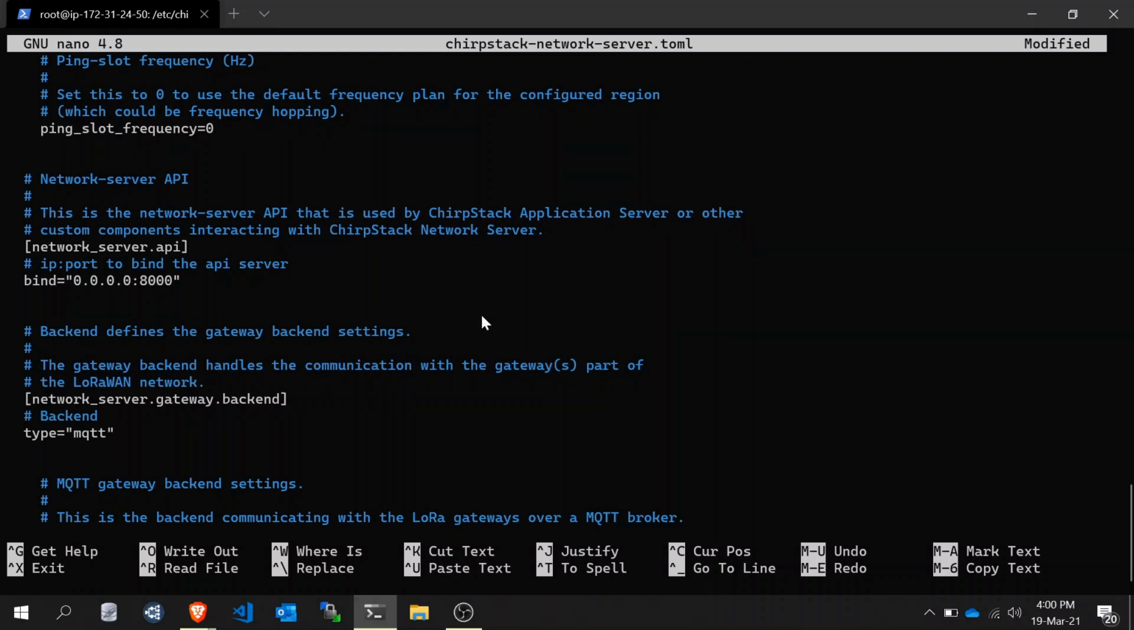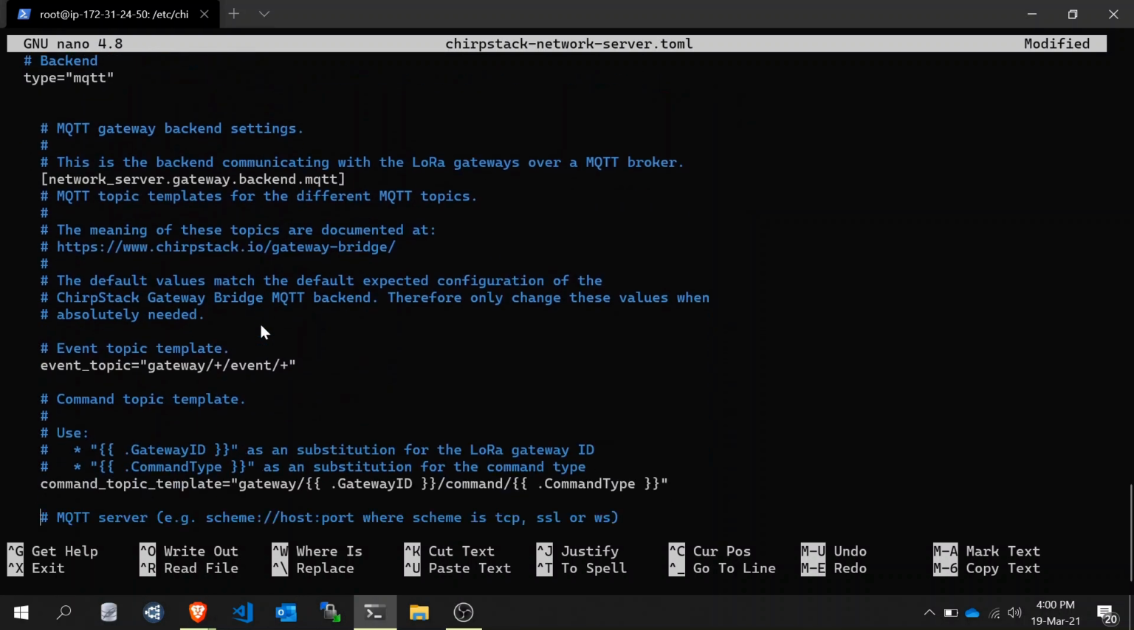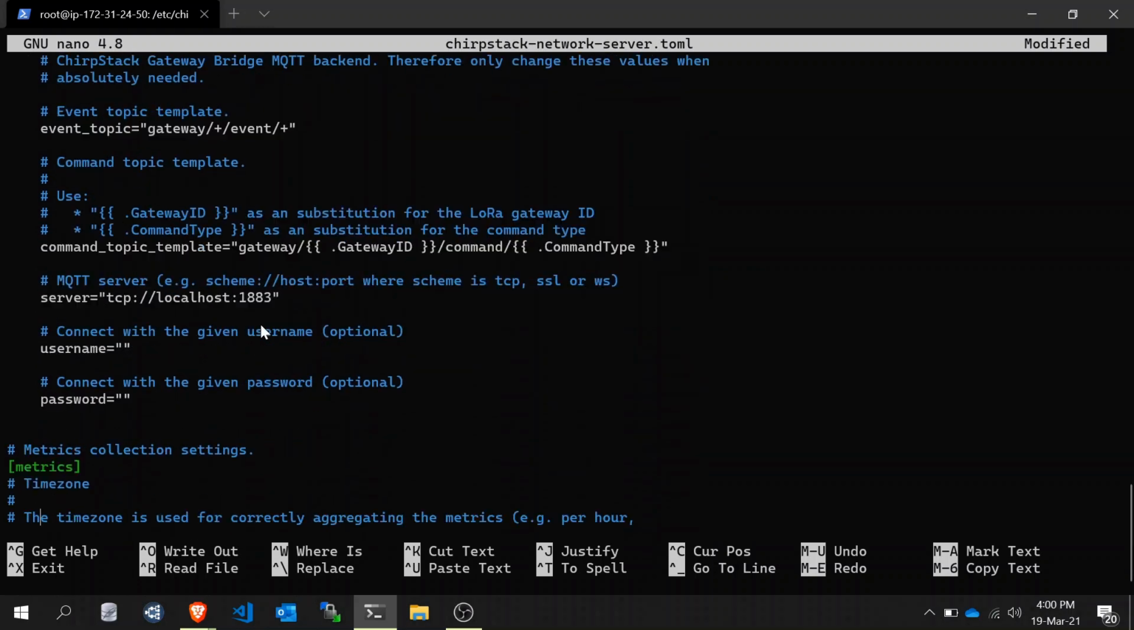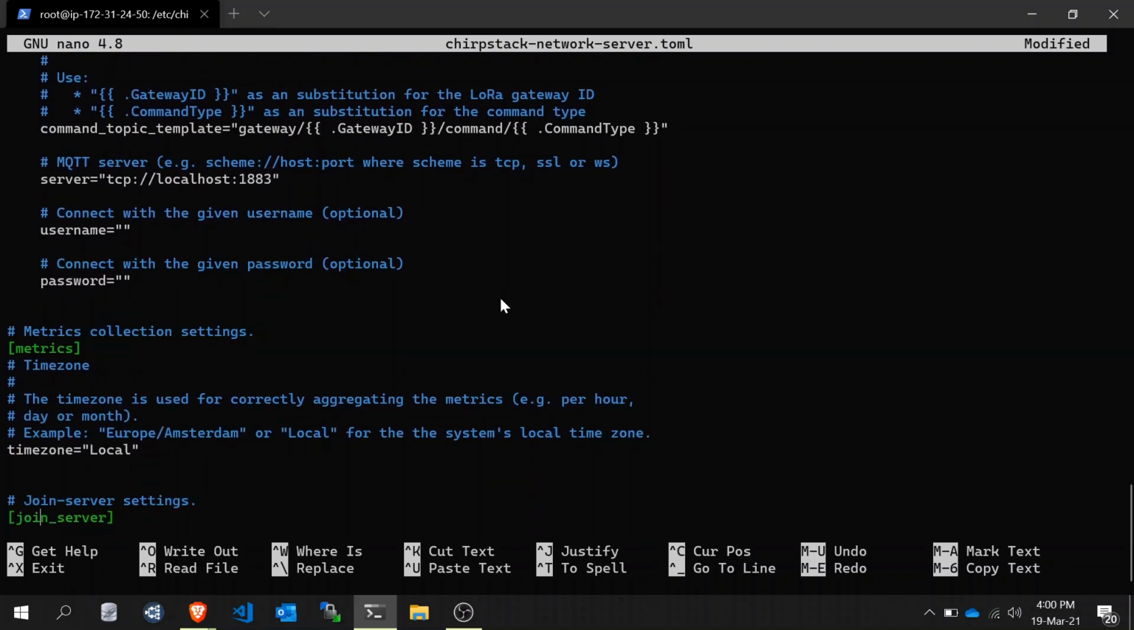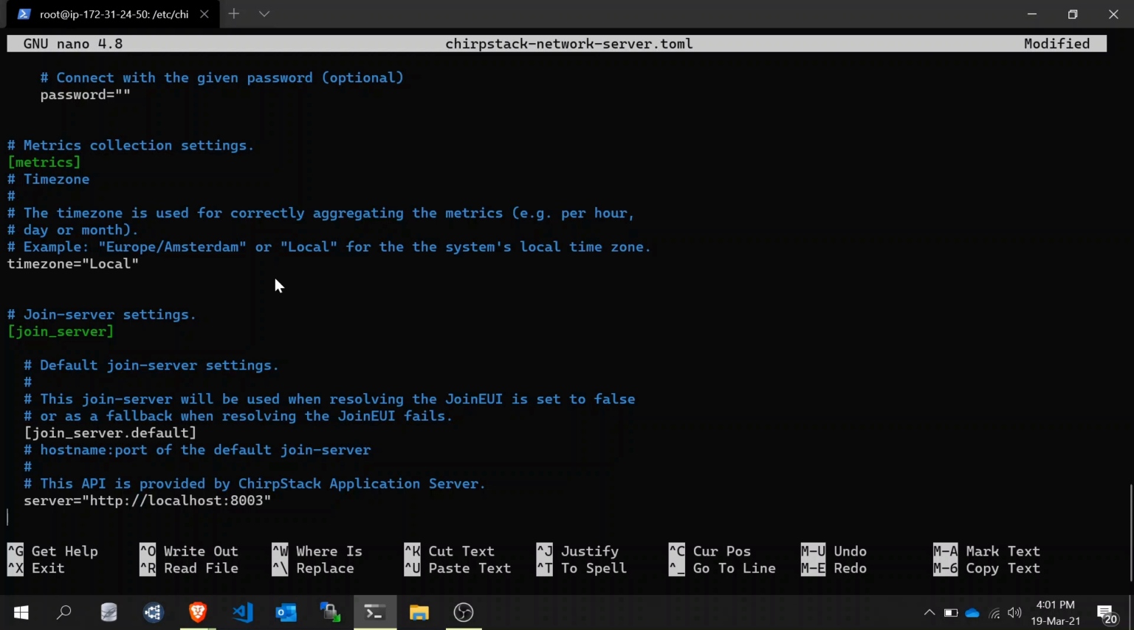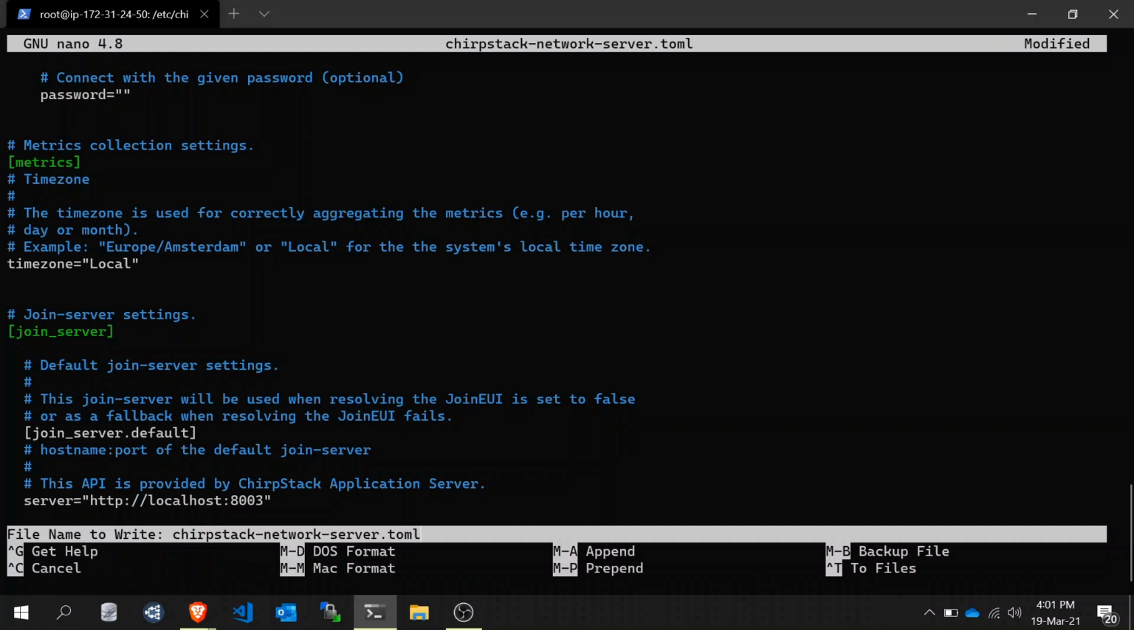The remaining you can just leave. Just make sure the API is gonna run at port 8000 and the MQTT broker will run on port 1883. You can see the topics and if you are setting up some username password for your MQTT broker, you can just configure it. But here we are not focusing on security, so it's totally gonna be public. Anyone who has this can subscribe to the LNS. So let me save the file. Control X, save, done.